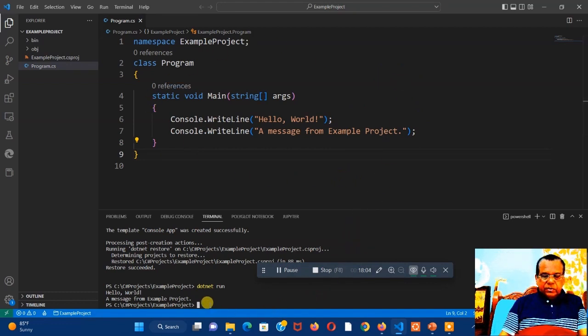Now it's over. Everything is fine. You have got the output. Hello world. First line. Next, a message from example project. Fine. The output also has come in the terminal. Fine. This is the terminal. Now I think again very well. We will now stop it.